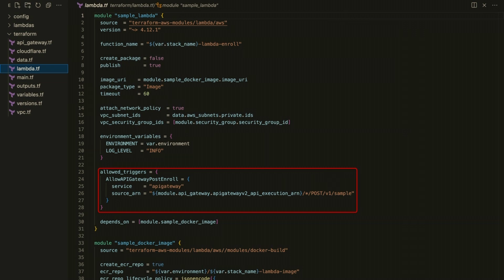In my screenshot, I've got a little typo here on line 24 where it says allow API gateway post enroll. I missed a copy paste. That should be post sample. But it can be anything you want it to be. That's just the name, the label that we give it within AWS. This will still work, even if it's named whatever. It's just going to have an odd name if you don't change it.